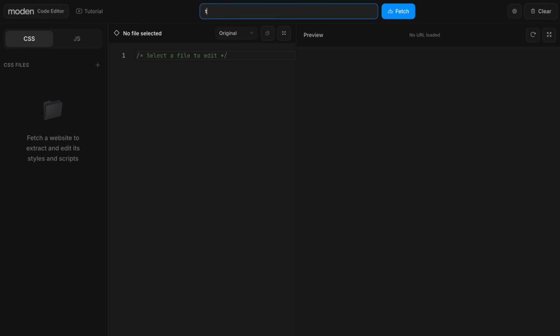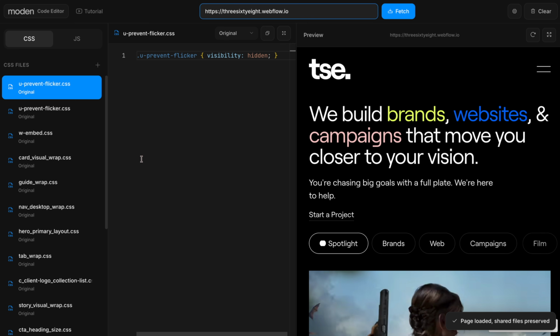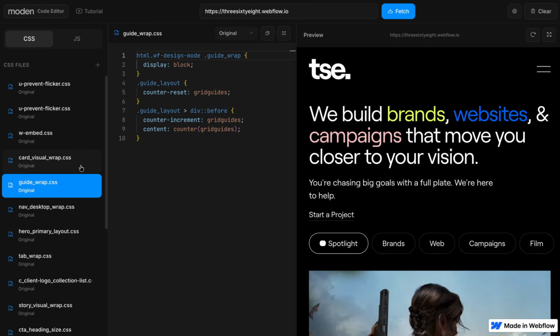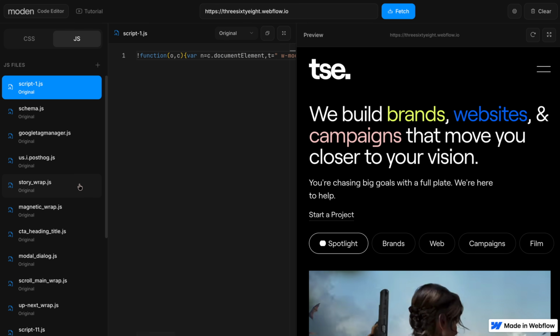This is Code Editor from Modin.club. This allows us to write code for Webflow fast and easy. So here I can enter any Webflow subdomain and it pulls up my site. It pulls up any style tags that I might have on my site and any script tags.